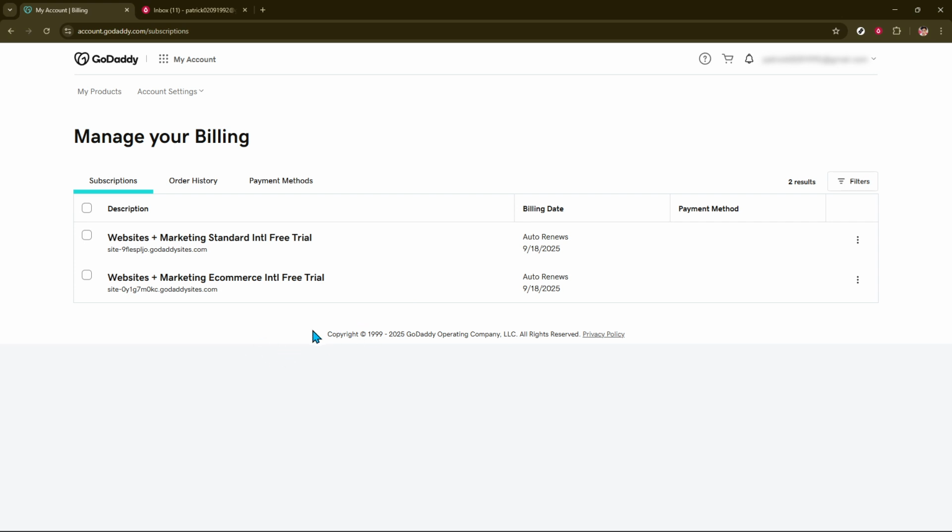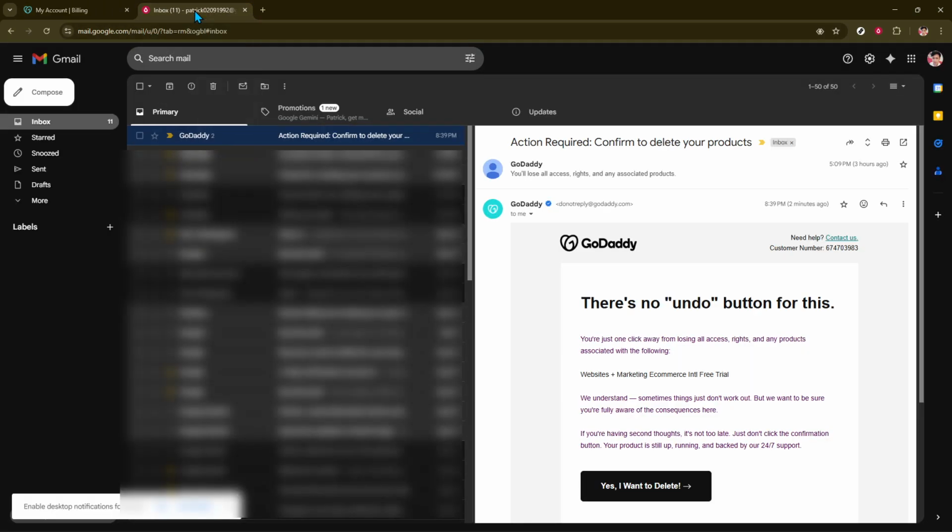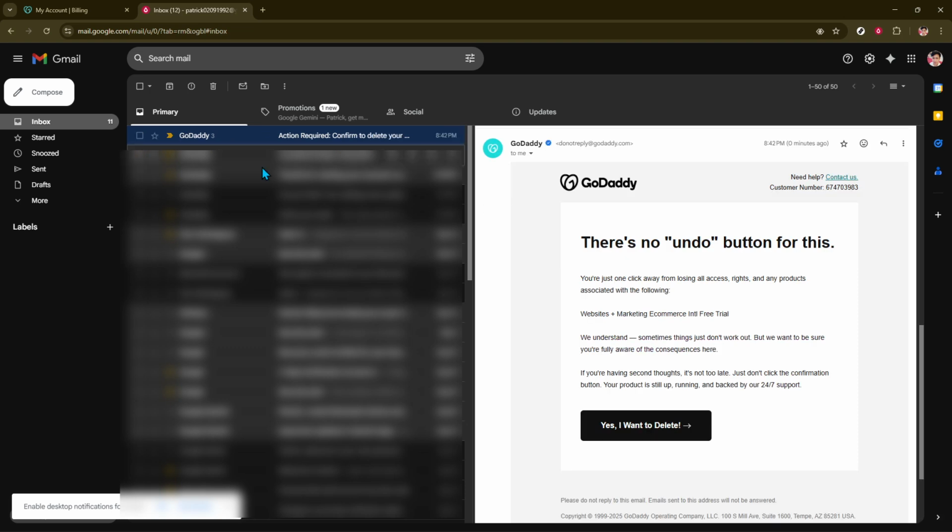GoDaddy will then shoot an important email to the address associated with your account. This email contains the final step in the deletion process. Head over to your email inbox and locate the email from GoDaddy, open it, and you will find a button or link that says something like, "Yes, I want to delete." Clicking this is the final step in the process, officially confirming your decision to delete your website.